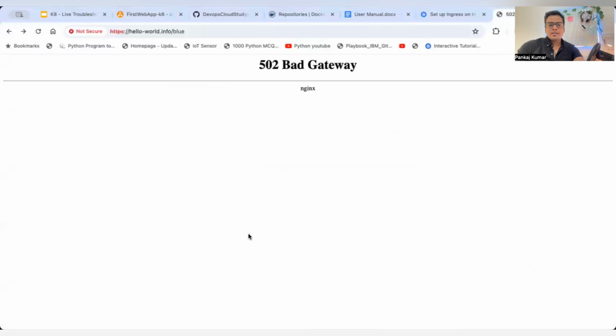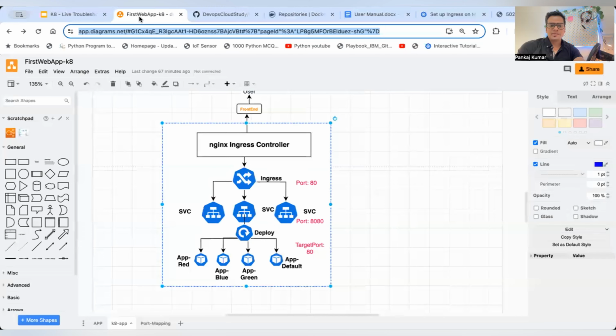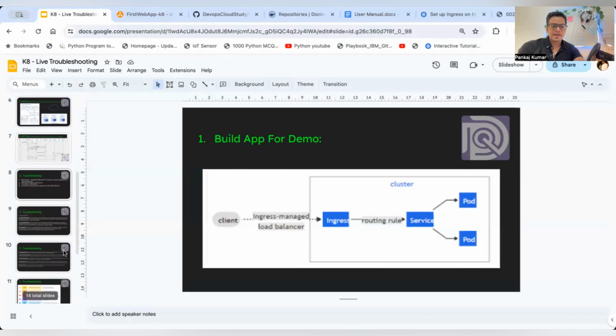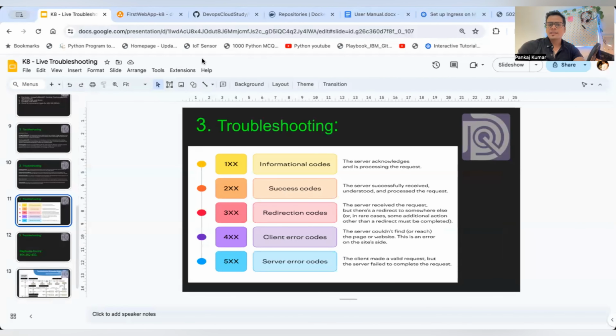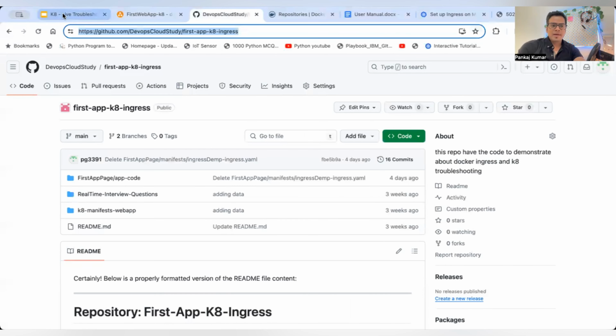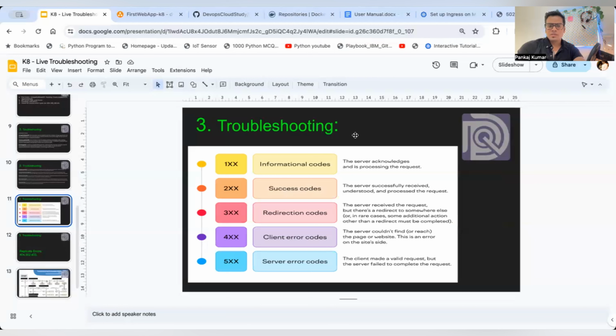In general, there can be any kind of issues related to HTTP errors. There are multiple HTTP error categories that I have just displayed in my PPT. I will share this PPT and this diagram, along with the GitHub repo with the complete code, in the description of this video. So there are lots of error categories.